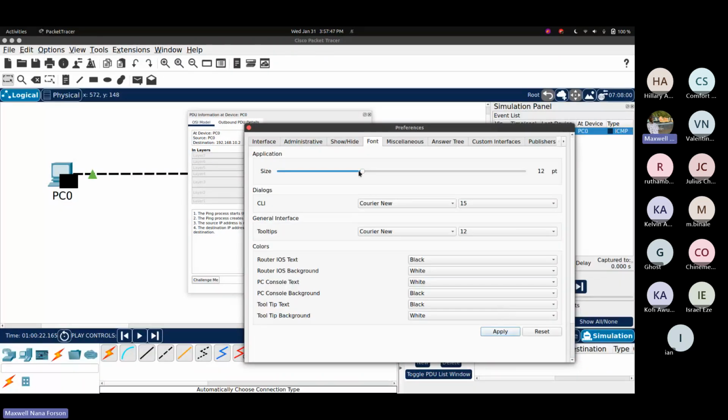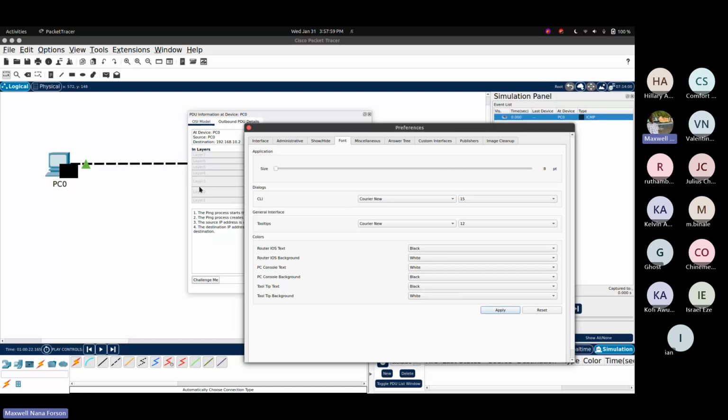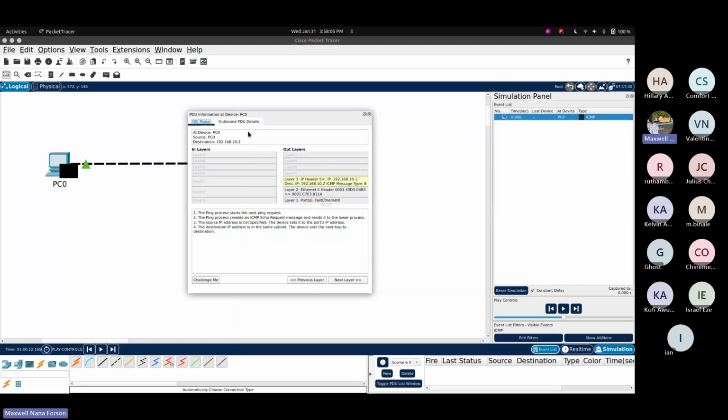That doesn't move with the size. So sorry about that. But once we get to the other side, most of the text will be fine. I was trying to make this bigger, but it's not really picking up. Okay.